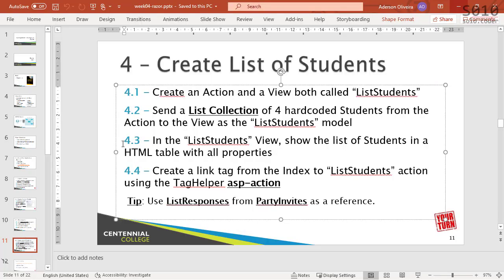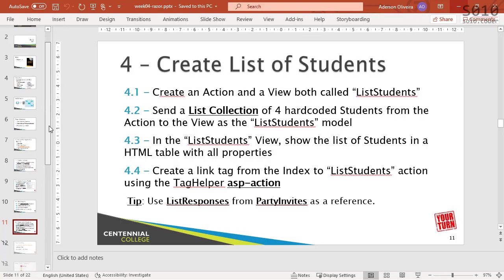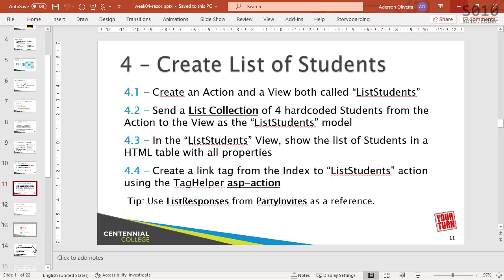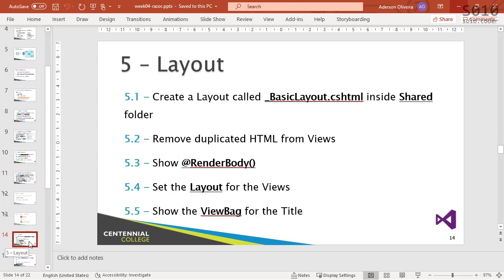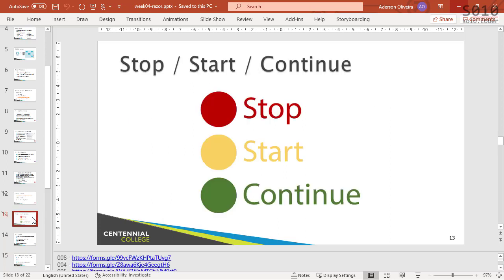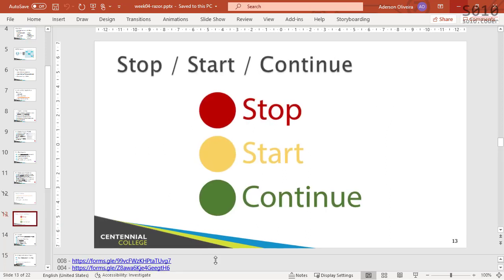So we are done with 4. Let's jump to 5. But before that, before 5, I have this one here for us.